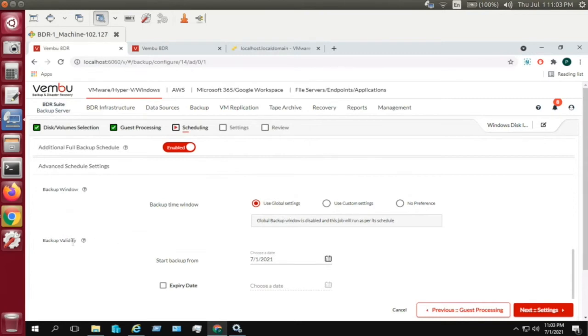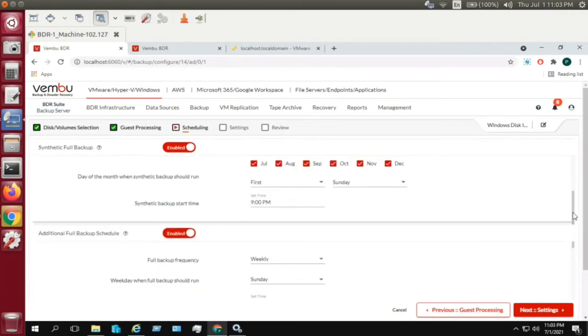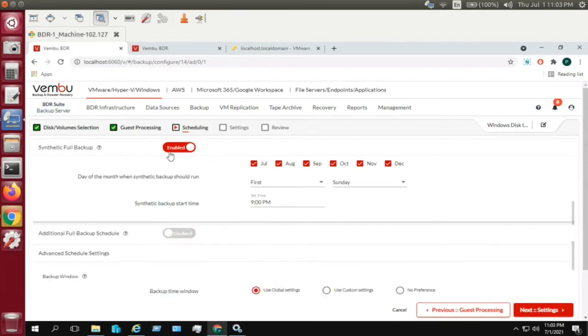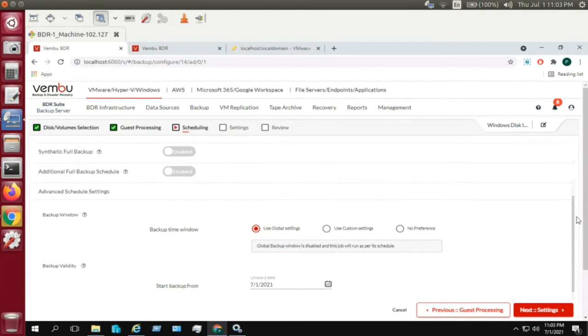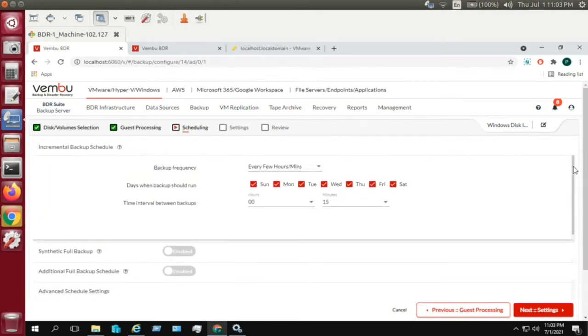And backup validity. For this particular backup job, how long you want it to be active, you can choose that using this backup validity option. So you can start your backup job from this particular date, and you can set the expiry date for the backup job that you're going to configure. Okay, so this is all about your backup scheduling. If you don't want your synthetic full backup or additional full backup to be configured, then you can just leave them disabled, and you can continue with the scheduling you have set before.